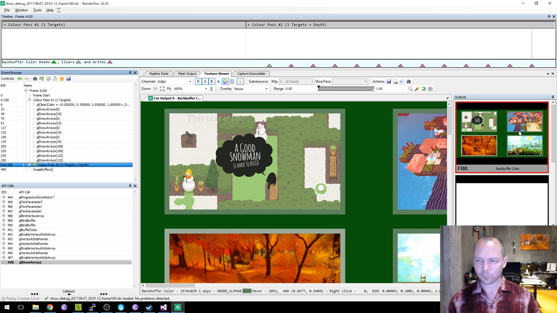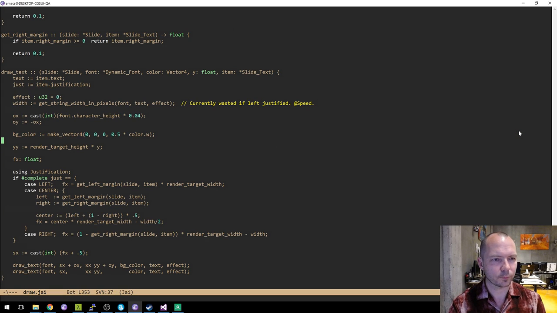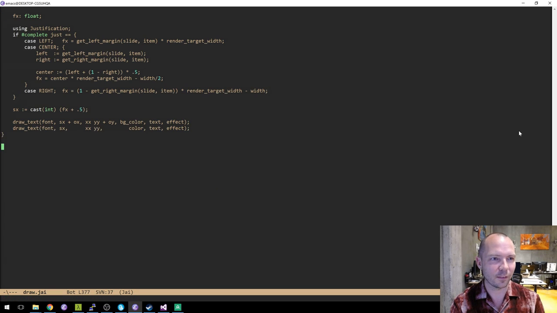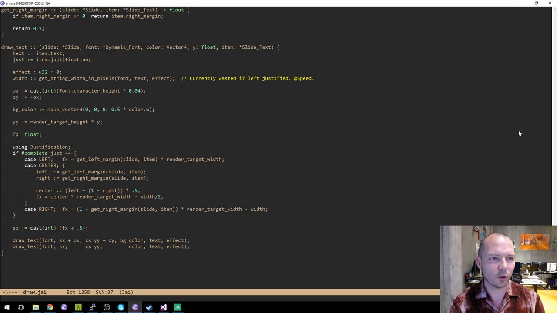Okay, so now what we're gonna do is blit the back buffer to the front buffer. And we're going to do the following. We're not going to worry about getting the size right yet or anything.